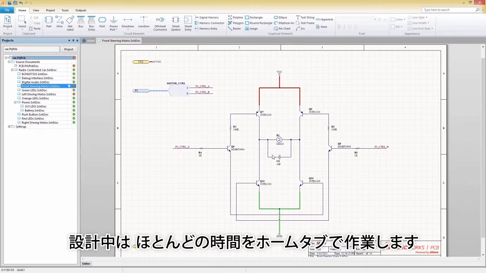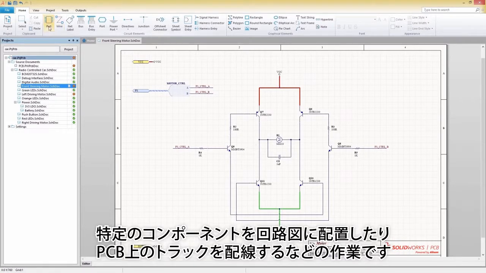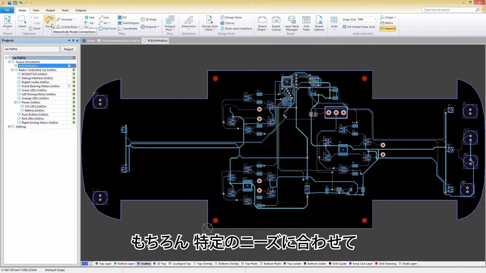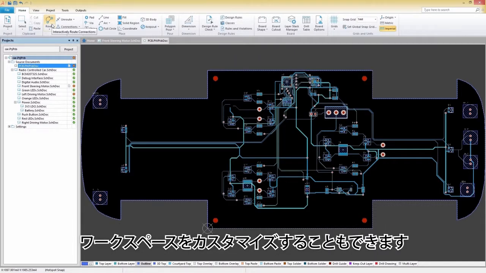You'll spend most of your time on the Home tab during your design process, whether that's placing a specific component on a schematic or routing a track on your PCB. And of course, no workspace is complete until it's customized to your specific needs.